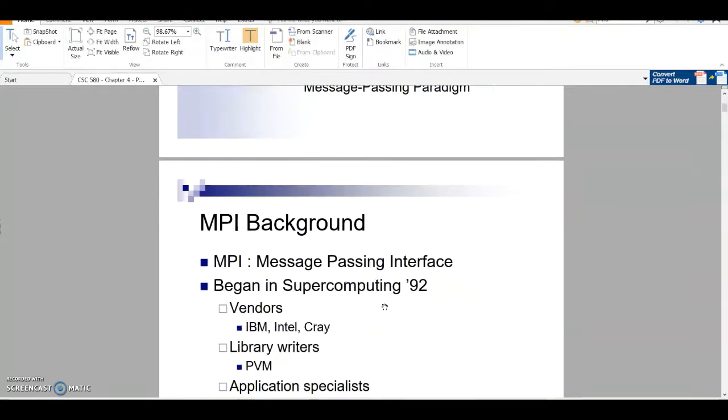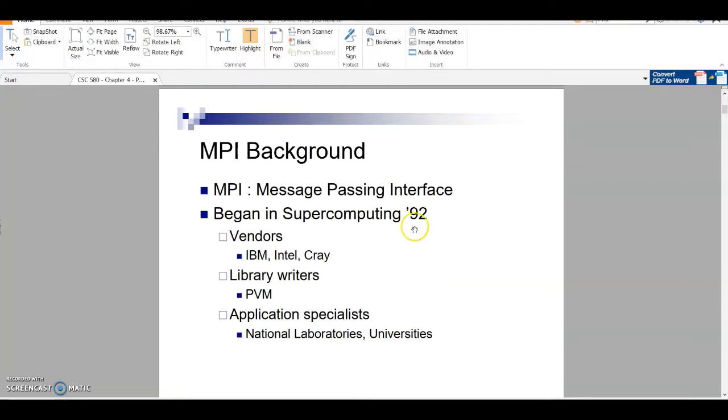Okay. So first apa yang kita akan tengok, what is MPI background. The message passing, it is a message passing interface. Bila sebut interface, what is interface here? It's a library actually. It's a library that allow you to communicate between one PC, one processor to another processor. Okay, so bila start began in supercomputing 92, it's a vendor siapa buat IBM, Intel, and then library like IBM, parallel virtual machine, application specialist, antaranya ialah national laboratories, universities, and so on.